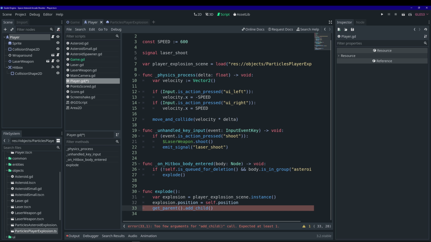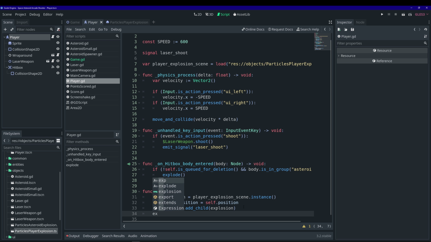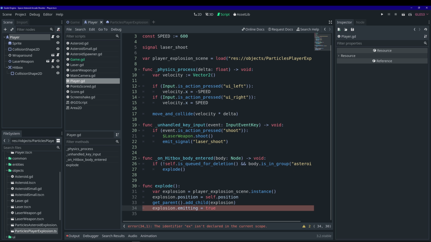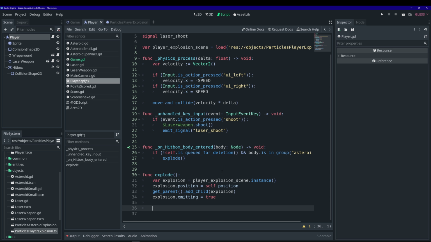But we want to get the parent because we're about to free the player scene itself. And now that it's added to the tree, let's make sure you turn on the emitting property of the particle. And then remember we had the queue free up here, so go down another line and queue free. So let's go ahead and run the project.